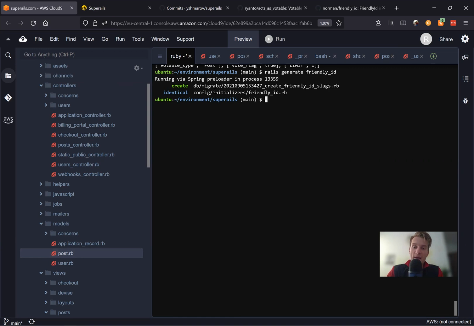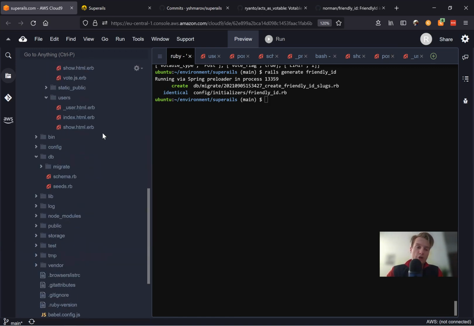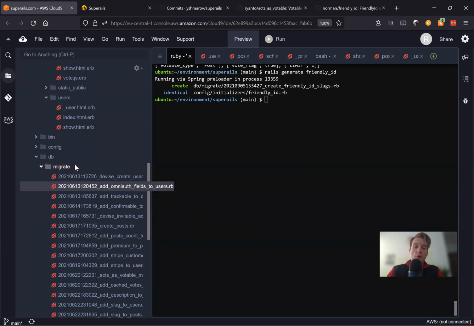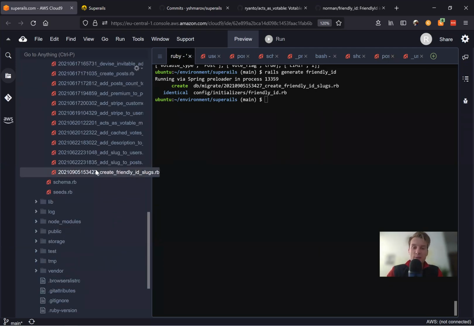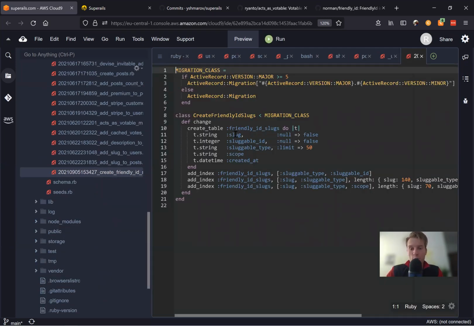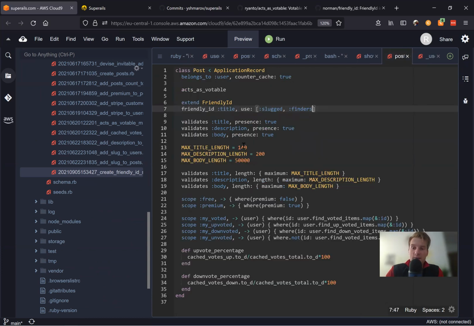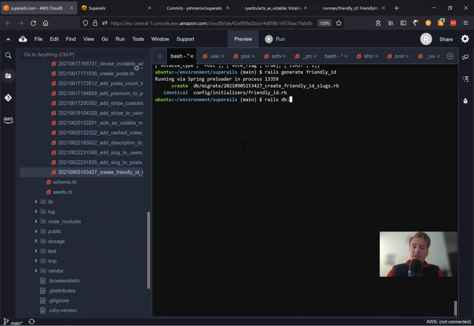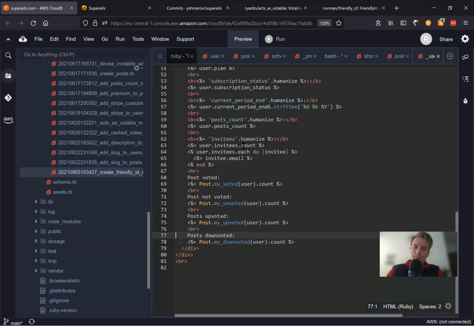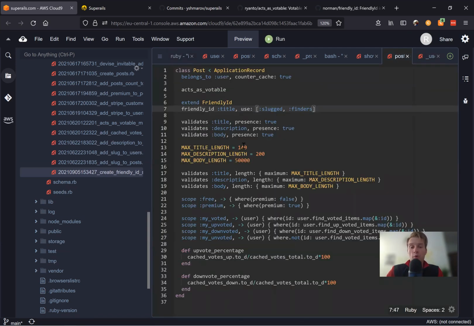So we've already had this initializer and we've created a migration. And in this migration, we're going to keep the history of all the friendly IDs of our posts. So there'll be all the slugs of our posts. So we know that these are posts. Okay, and now let's run this migration, rails db:migrate. And we will say inside post.rb that we also want to use history.